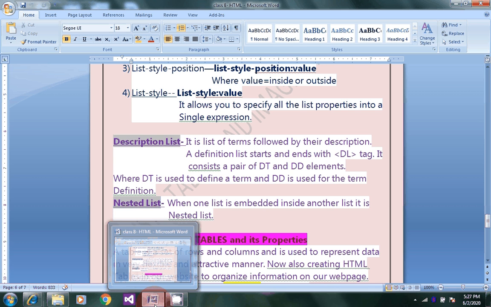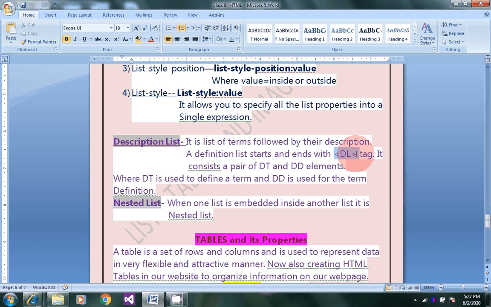Okay, it starts with a DL tag. It consists of pairs of DT and DD elements. DT is used to define a term and DD is used as the definition of that term.